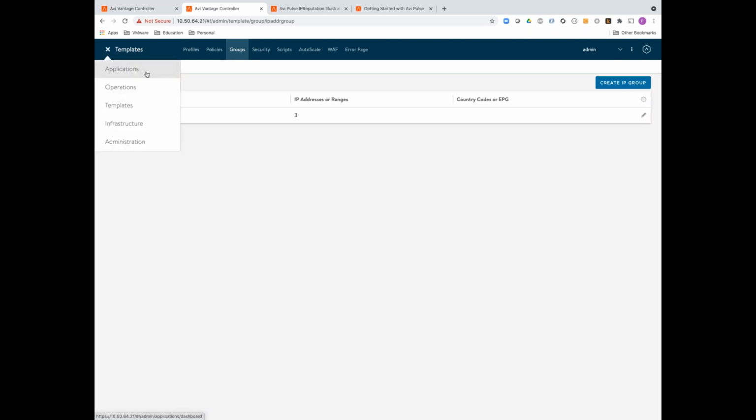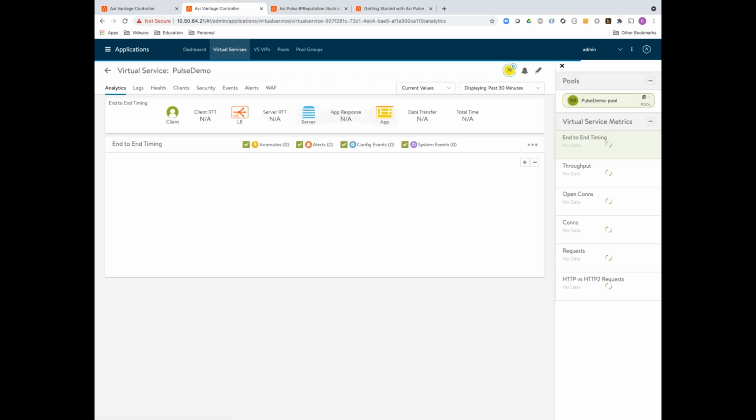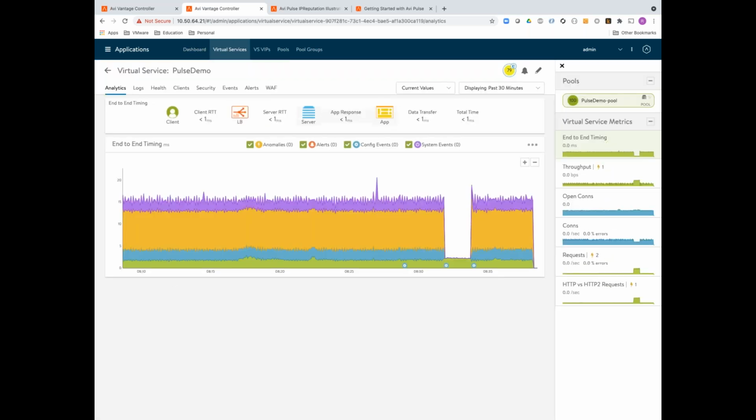Yeah, and just to add to Rahul's point, Avi Pulse actually has curated real-time threat updates. That's one of the features that we support. And then he has another question: will new customers be charged separately for Pulse?